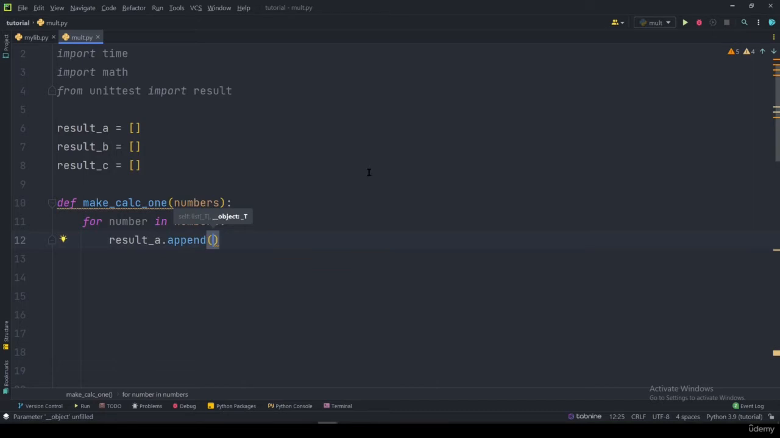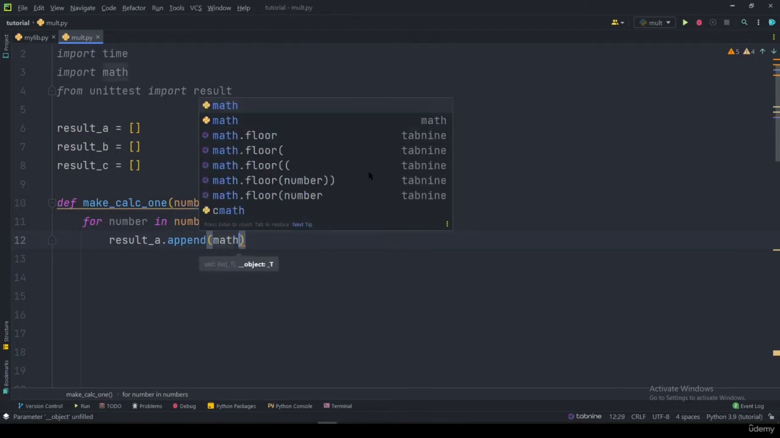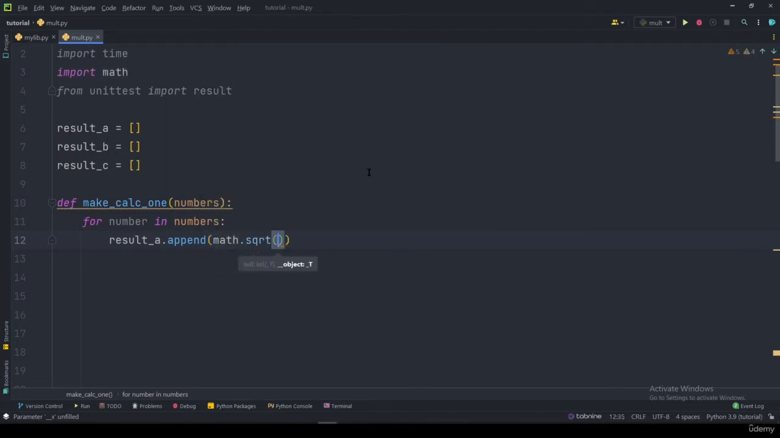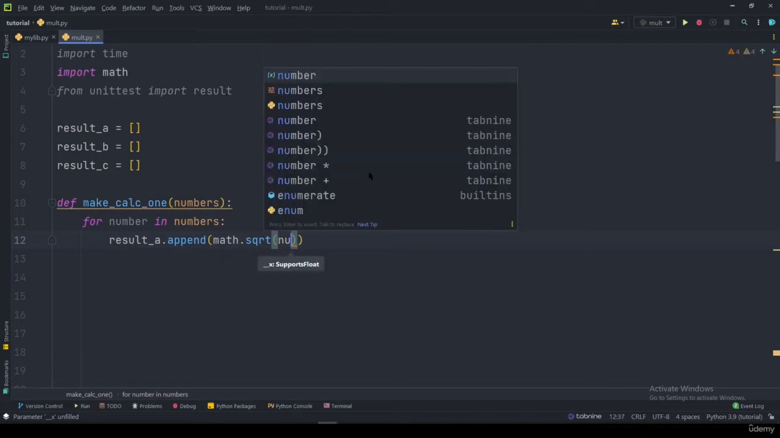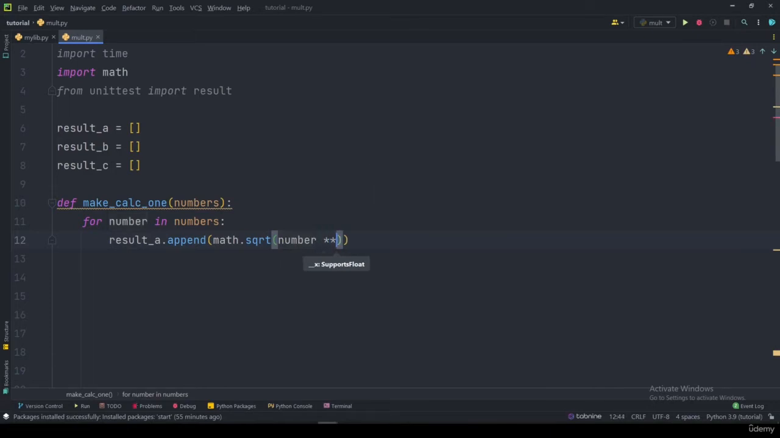So if I just say math.sqrt, we are going to calculate the square root of the cube of those numbers. Seems pretty complicated, but it's pretty simple actually. What we are basically doing here is calculating the cube of the number first, and then taking the square root of it, and appending it to the list for each number in a list of numbers.